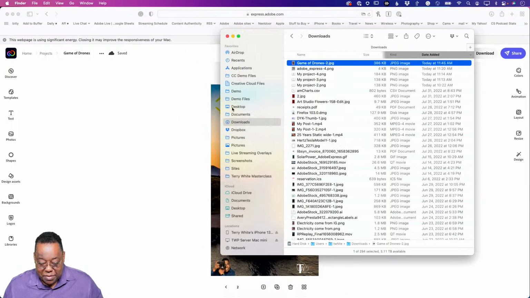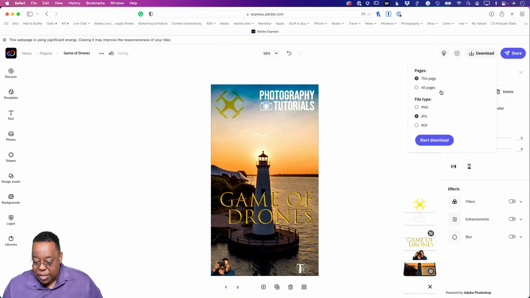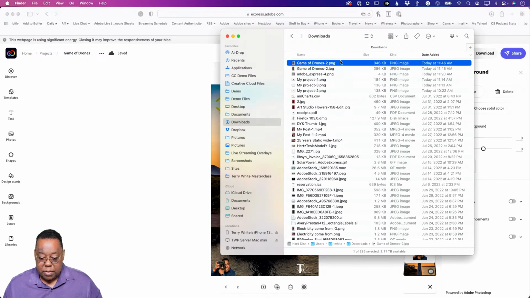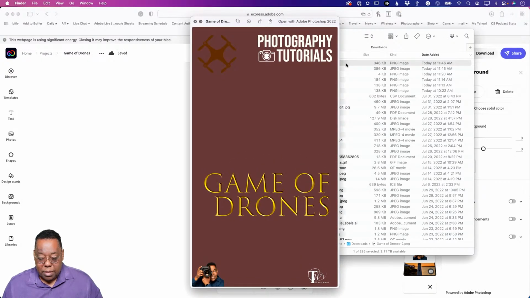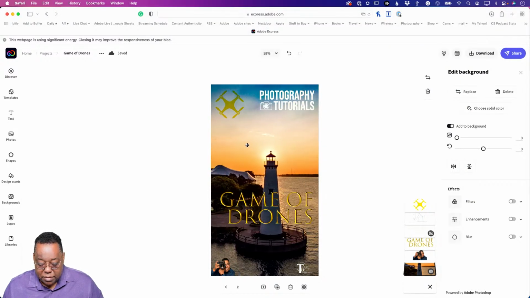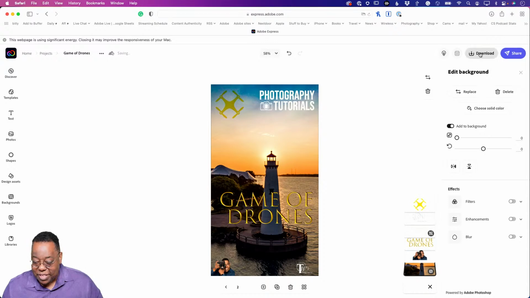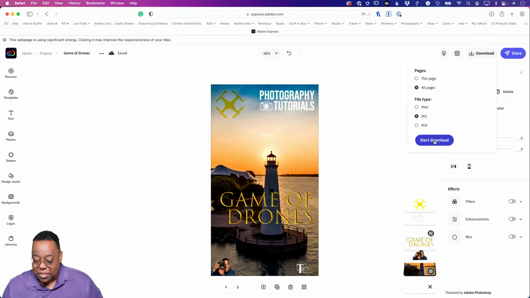Oh, what happened to my photo? That's weird. Hang on. Why did my photo not appear? I'll just choose a different format just to see what happened. What's going on with my photo? My photo's visibly there. It's not turned off. Here, let me try this. Download all pages. I want to see if it's on the first page.